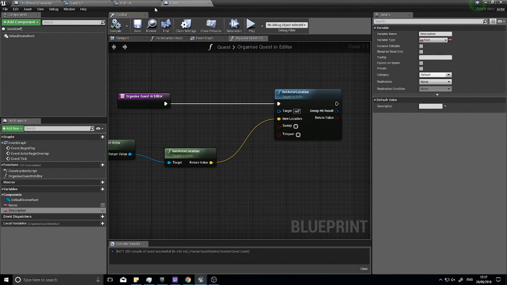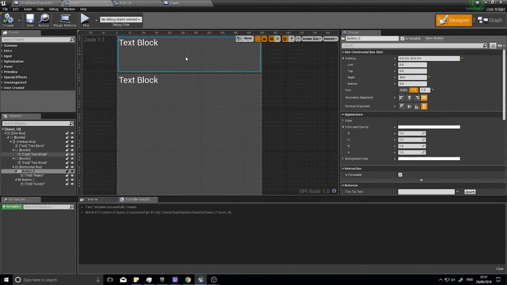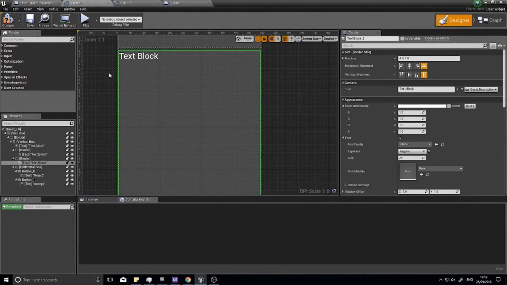And whilst we're here we might as well test this out as well and add it to the Quest UI. So I'm going to go to the Quest UI, go to design mode, click on this text block here for the description, and on the bind we can click on this quest and then description, and that will now set the description to that text field.